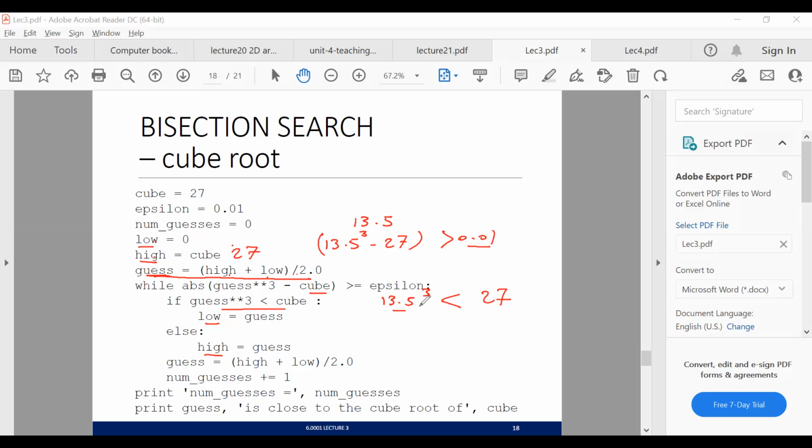What about here? This is not satisfied. So it will be false or true? False. So it means that he will come here to adjust the high number. So the high number will never be cube anymore. It will be guess. So guess is 13.5, so now he has low 0 plus 13.5, and then he divides that by 2. So it is like what? It's like 6.75. Interesting. Smart boy. You are a very smart boy.